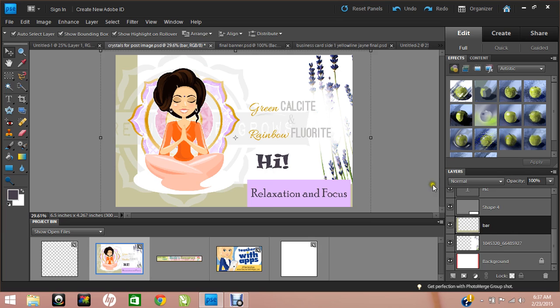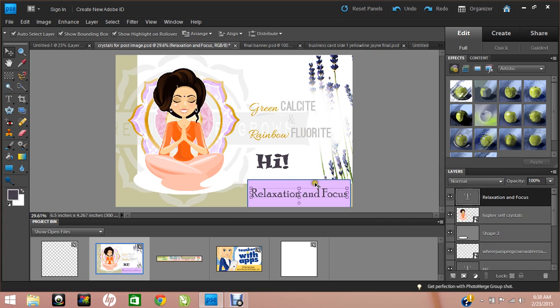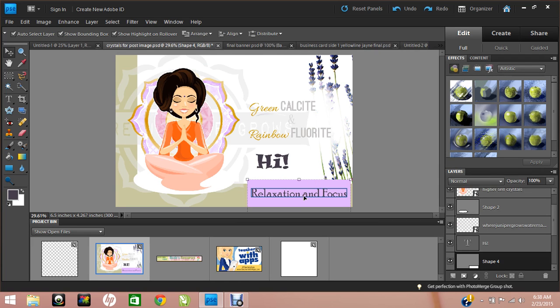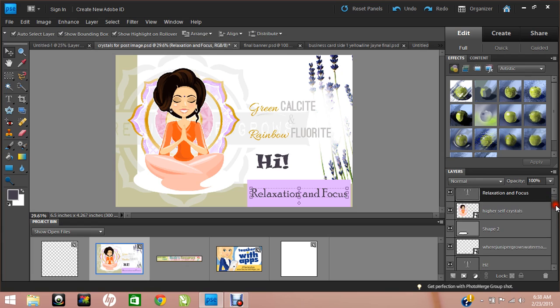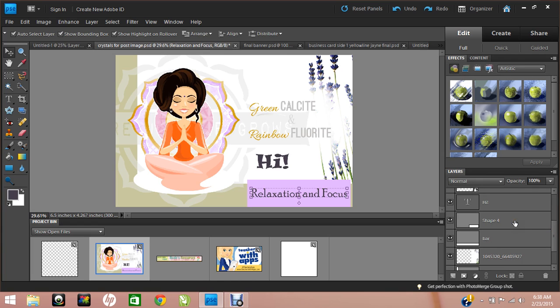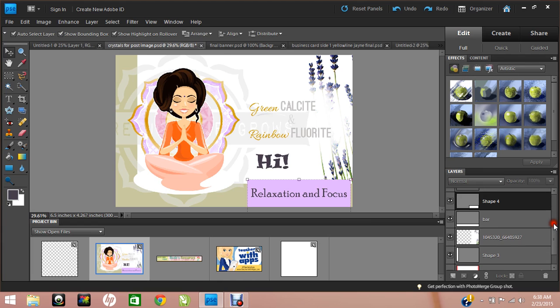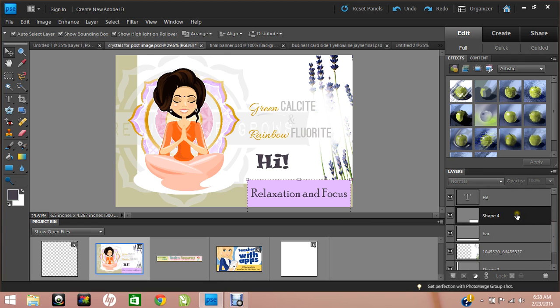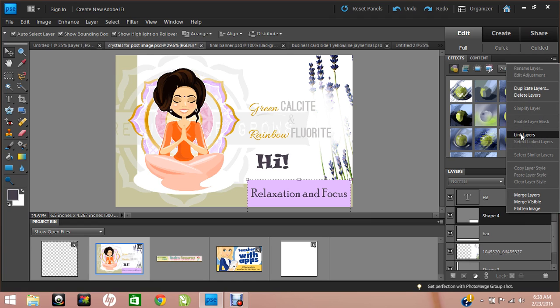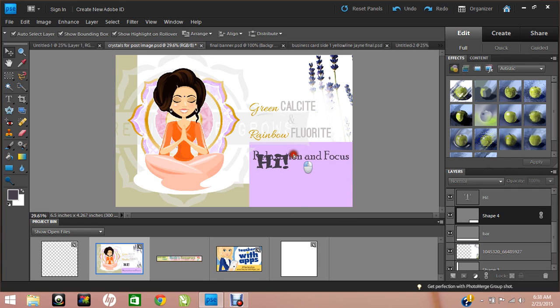If you want to group layers, like we do in Corel, say we want to group the relaxation and focus text and the purple shape down here. In Corel, we do Control, click the 2 shapes, and they'll both be highlighted with squares and highlighted in your shapes or layers panel. And then you can right-click, link layers. It's called link in this program as opposed to group. And then you can move them together as one.